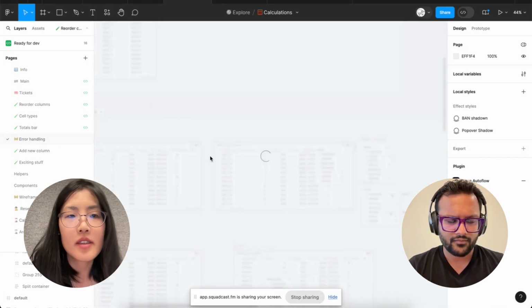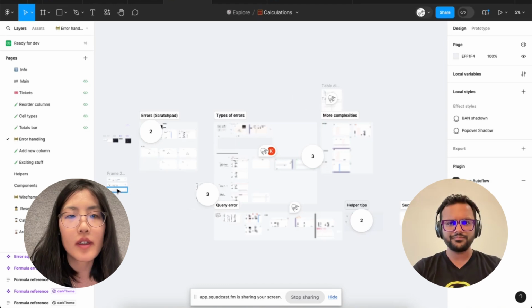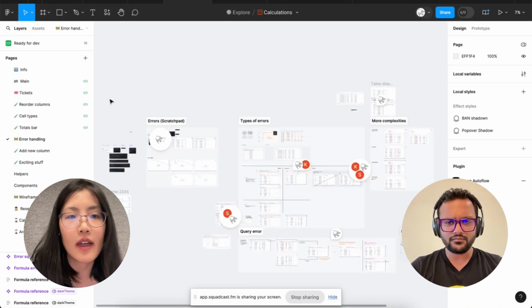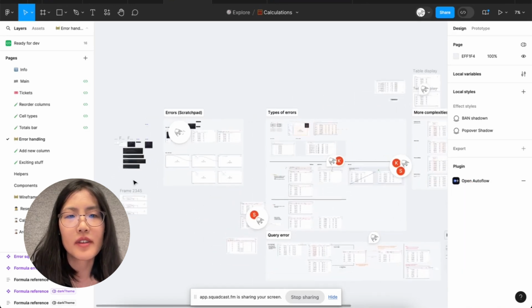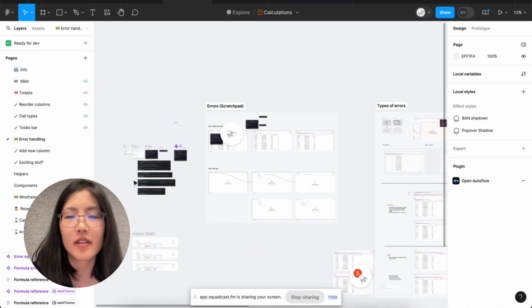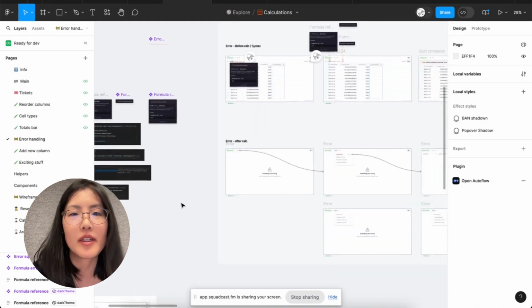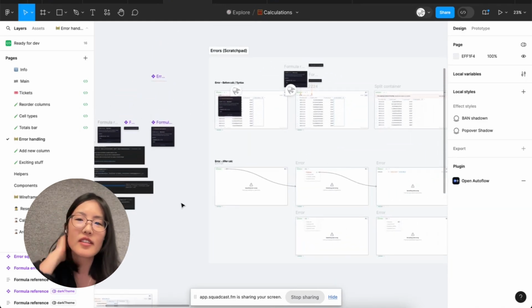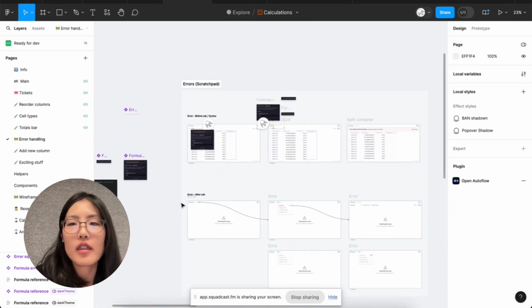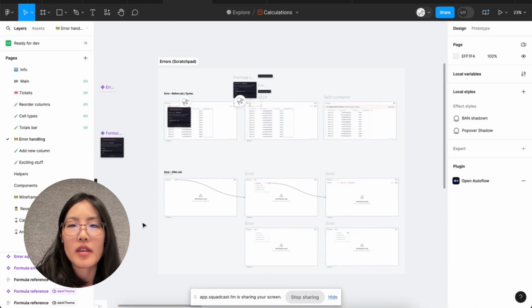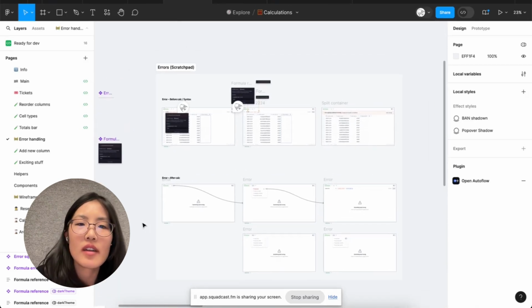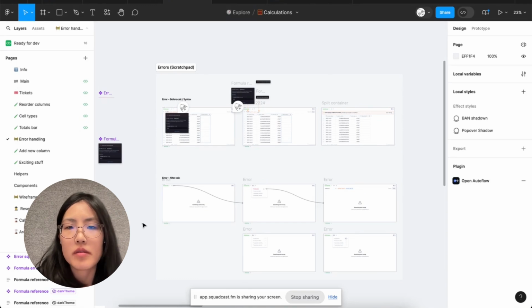Yeah, this was more of trying to figure out how errors are going to work and how we are going to manage them in the front end. This is very early on, in the shaping phase. The way we handle errors turned out to have an impact on the overall experience of using this calculations feature.